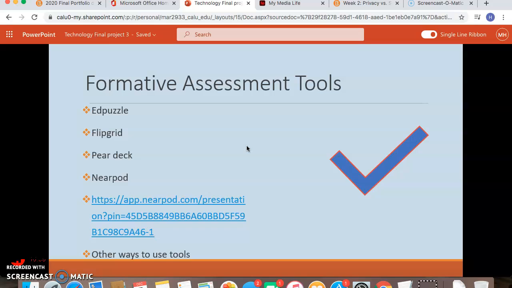A good way to use these tools is at the beginning of class. You can show the students a video of what you will be teaching and have them answer the question. This will give them an outline of what will be taught that day.